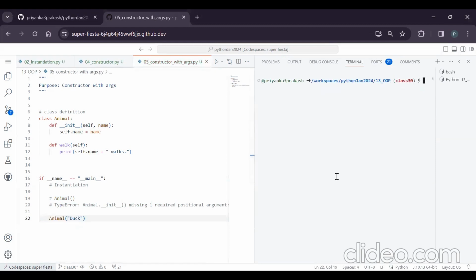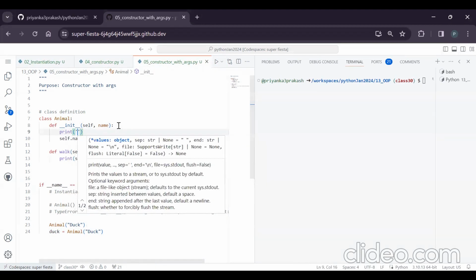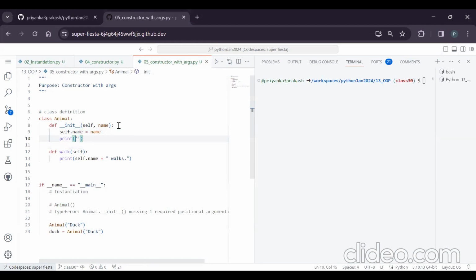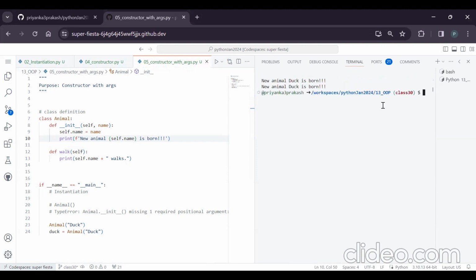If I say Animal of duck, it will work. Whether you are assigning it to something or not, it doesn't matter. If I say Animal of duck again, it will be done. So two times it is being called. To understand that, maybe after this I will write self.animal is born, a new animal. As we created the class instance two times, the class instance was created two times. Whether you use that instance or not, it's up to you, but as you have done that, it will be created.